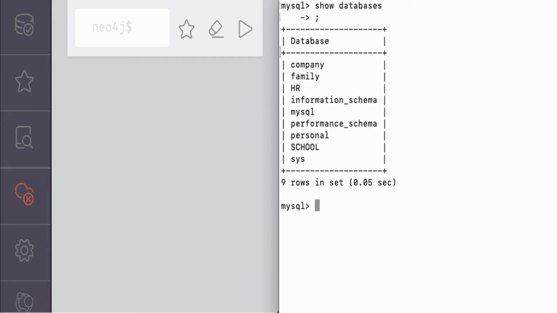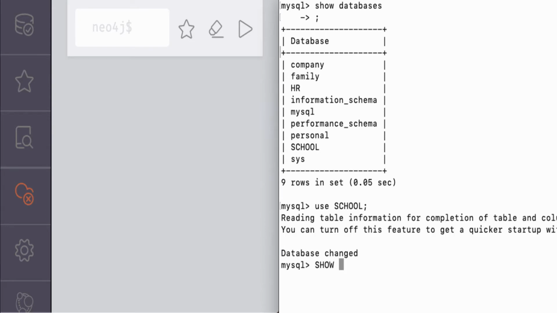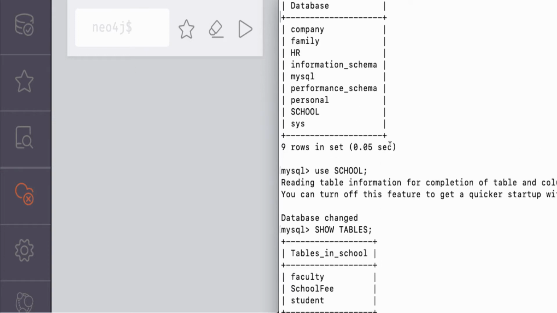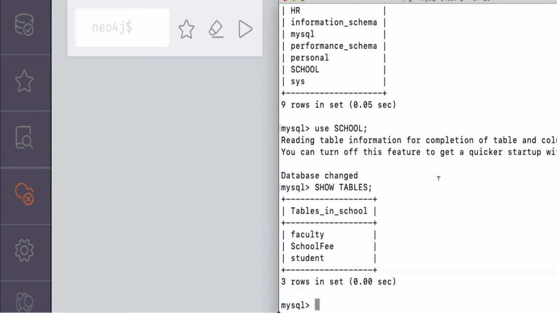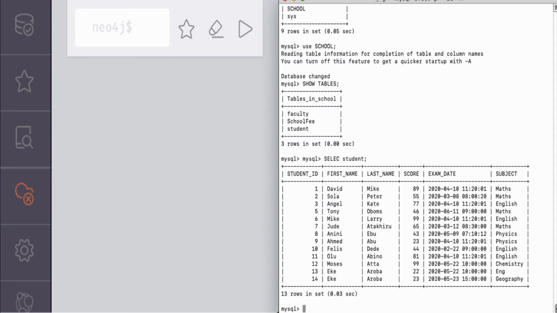Okay, let's use the SQL database. Let's see, let's show tables. Okay, these are the tables. Let's now select the columns in student. Now these are the first name, the last name, the score, or whatever.